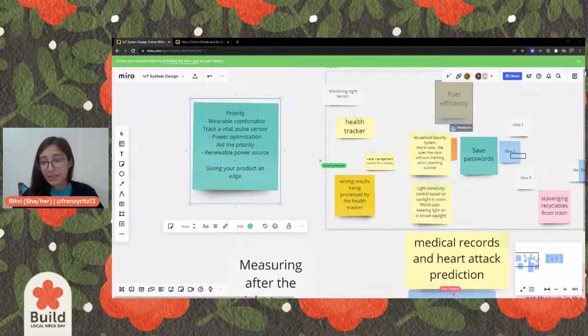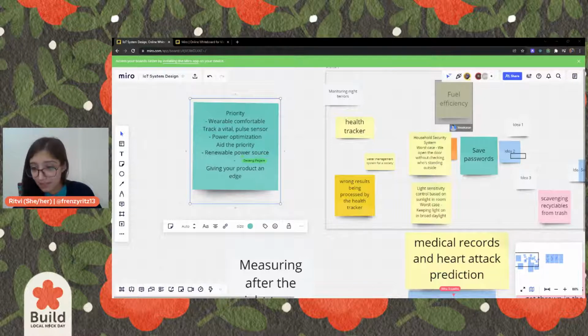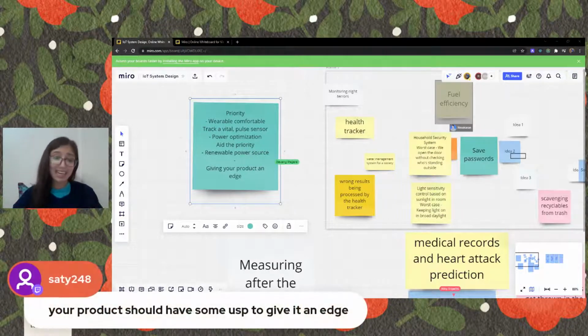All right. Exactly, Sati. I'm sorry. That's exactly what I mean, right? It has to have some more USP than just the general problem that you're solving, right?